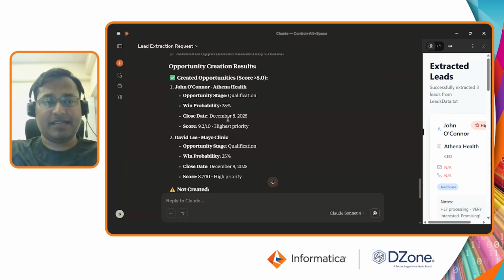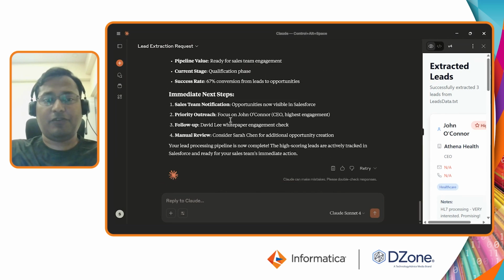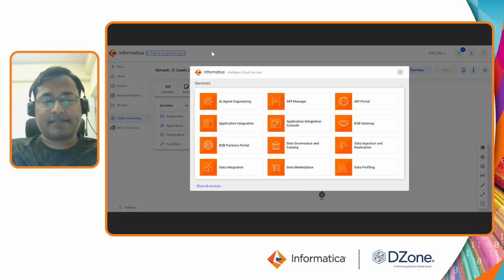Now I will switch gears and go to the second demo flow, which is more oriented toward the MCP client. For that, I will be using our new service, which is AI Agent Engineering. So let me switch the context. In the second demo flow, I will show you how you can configure an MCP client, leveraging our newly introduced service, AI Agent Engineering.